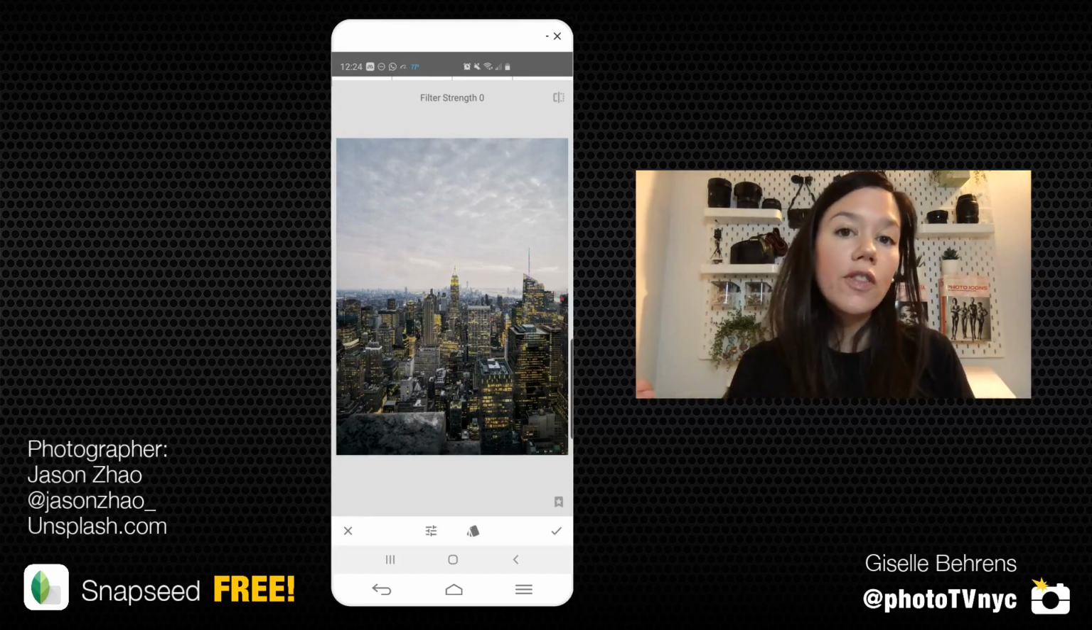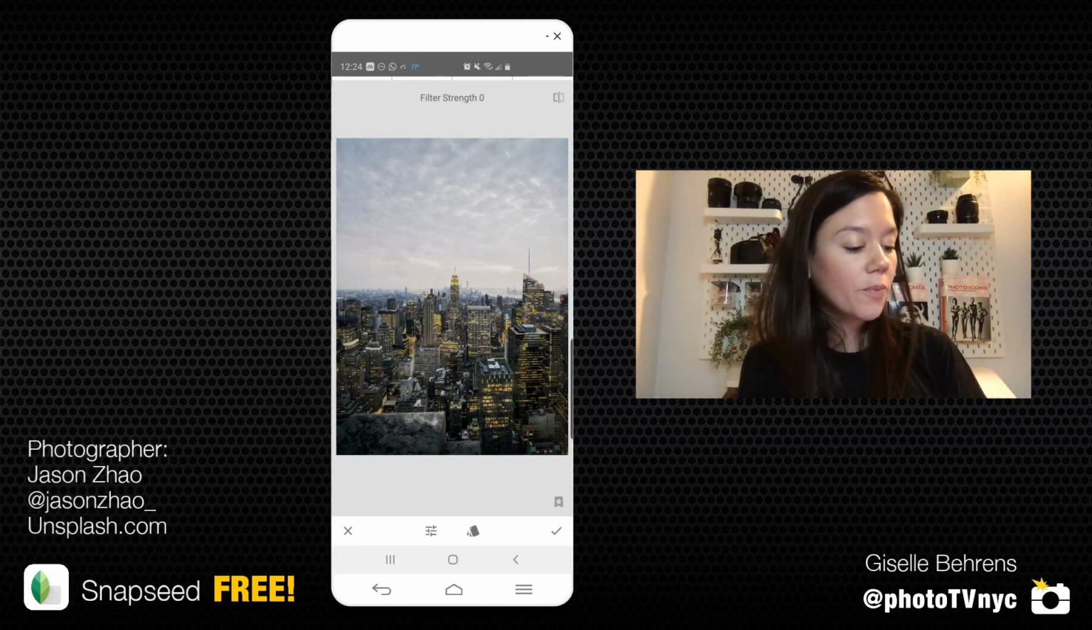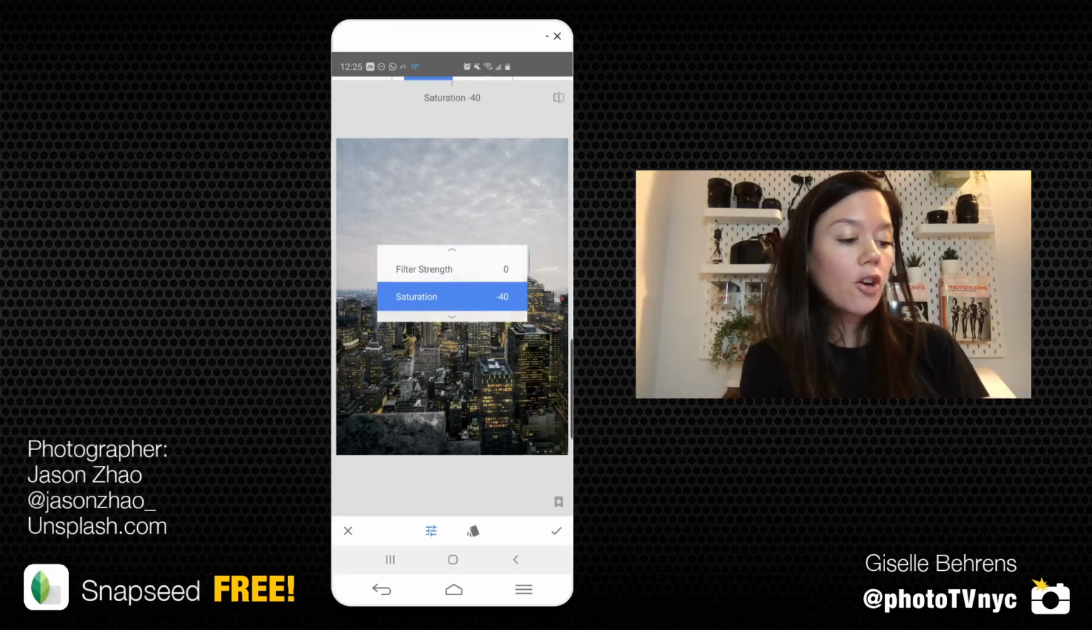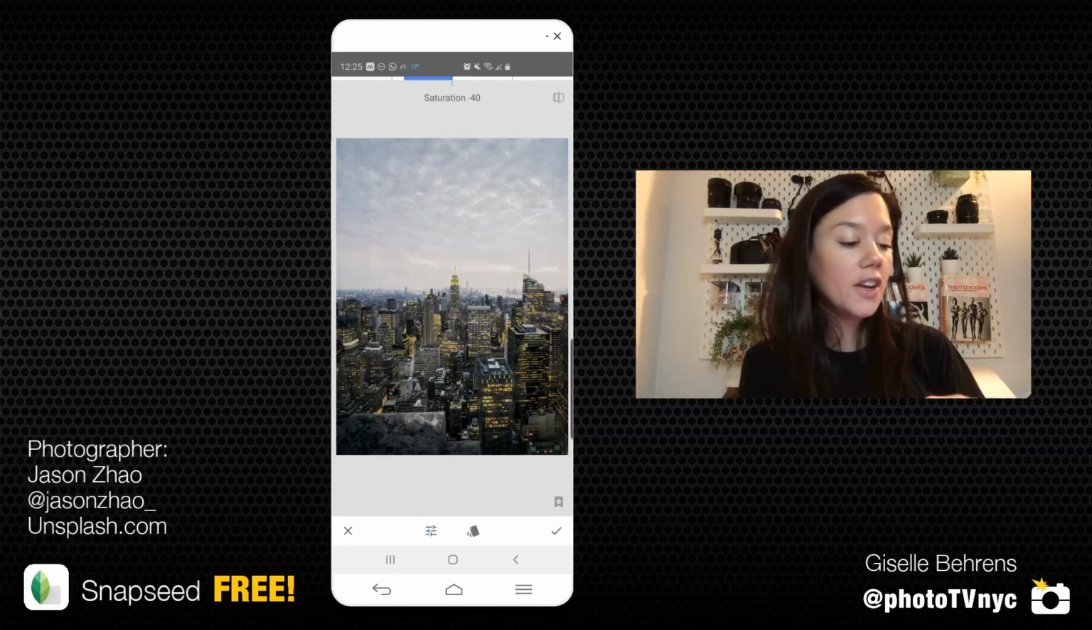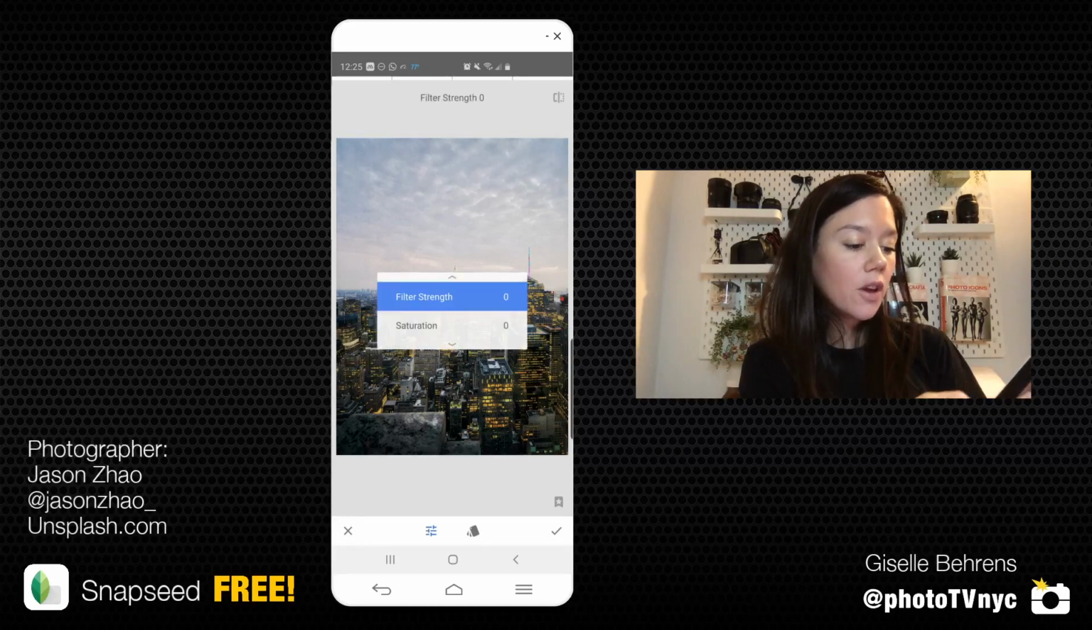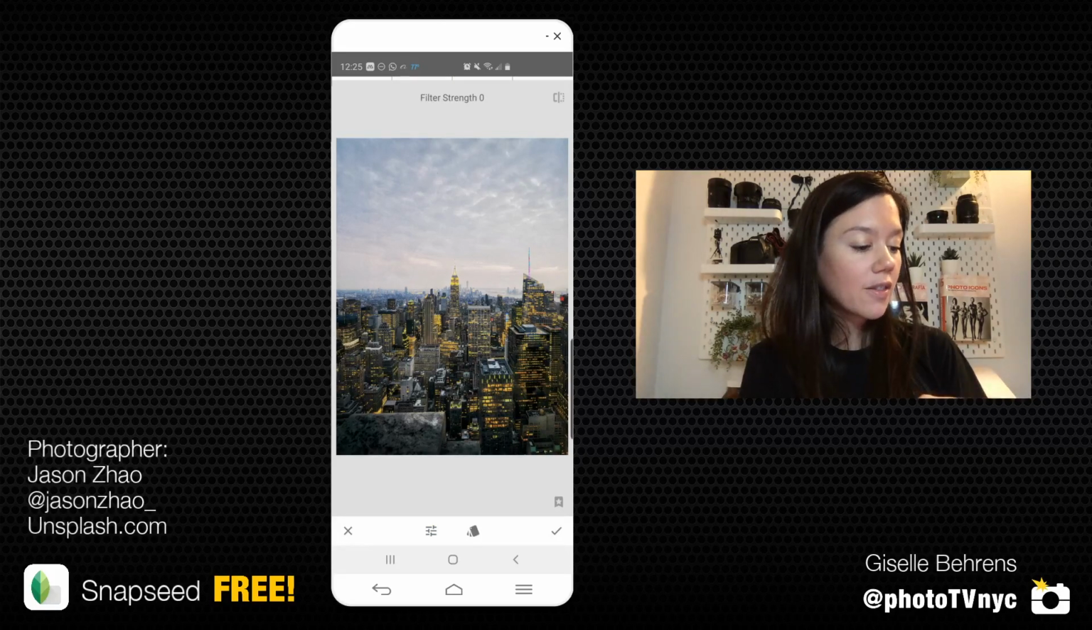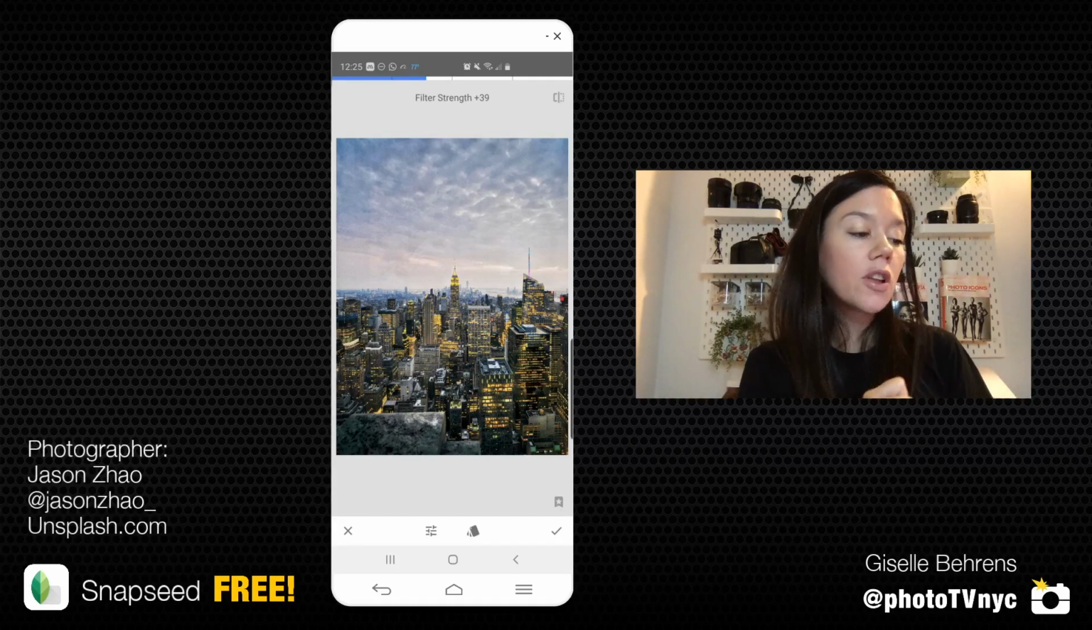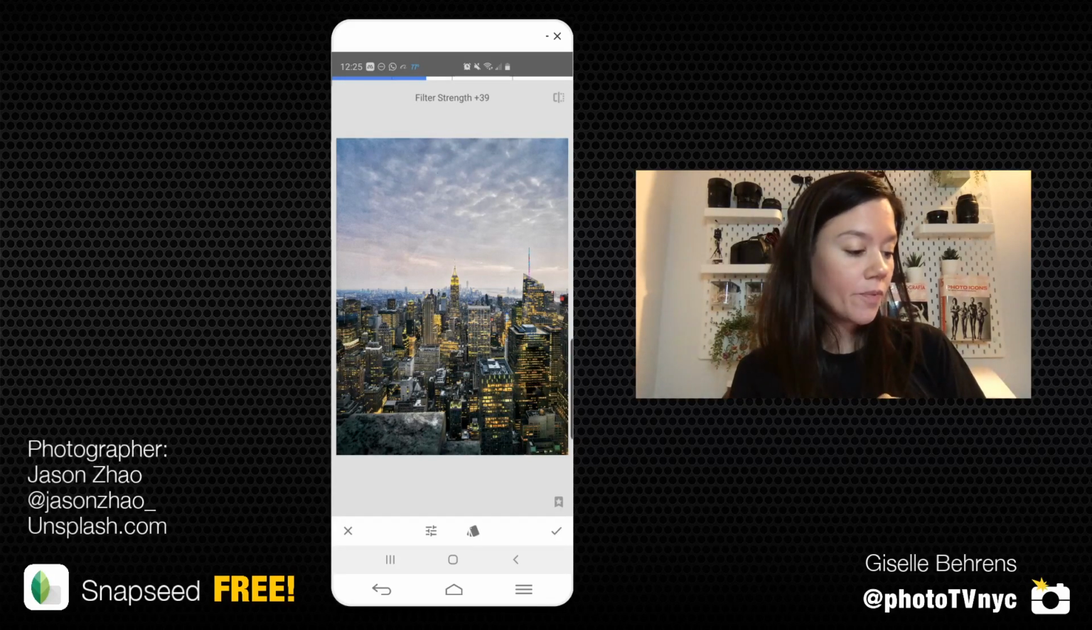Our blue bar on the top resets back to 0, and we're going to bring up our pop-up menu and go to saturation. Now saturation is automatically set at -40, but I don't want to lose all of the colors that we did. So I'm going to leave saturation on 0, go back to filter strength, and slowly add some filter strength over here, and I'm going to leave it at plus 39.